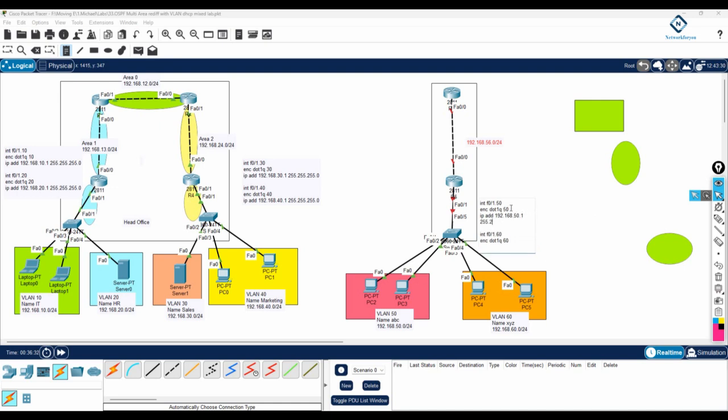192.168.50.1, give space, 255.255.255.0. Okay, and here first time you need to give interface f0/1 no shut, no IP address. This one we need to give, and here this one I will write IP address 192.168.60.1 255.255.255.0. We need to do this configuration in this router here. Okay, and here this subnet we need to assign and do the configuration.